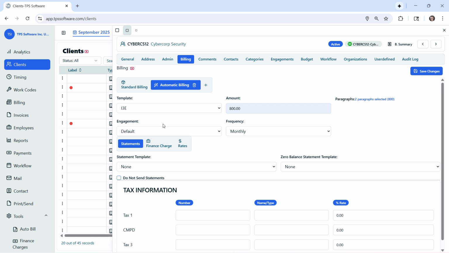Now, if this was part of an engagement, I can choose it here. I also need to put in the frequency. I said that I wanted to do this monthly. It'll be automatic billing monthly for CyberCore Security, but you can see that I also have options for bi-weekly, quarterly, and annually. I'll leave mine as monthly. So now we've set up in the Client Properties Billing tab that we want to create an invoice each month for $800 using the template that we have in there with the paragraphs that we added.